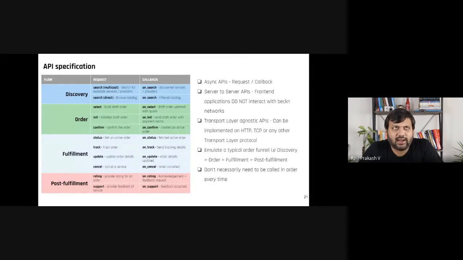I mean, there are use cases where you actually don't even need to call the discovery API. You can directly call the confirm API without even going through a discovery API or the order APIs. Okay. So we'll actually go deeper into each of these APIs in further sessions. Okay, so this was the API part.